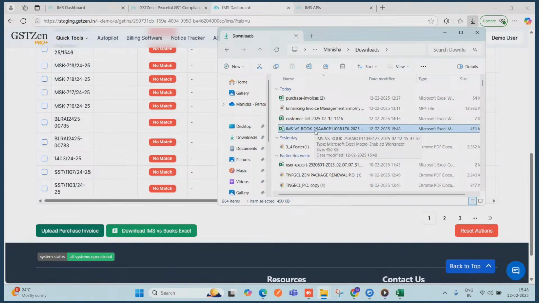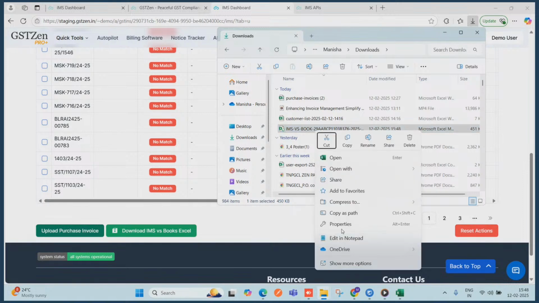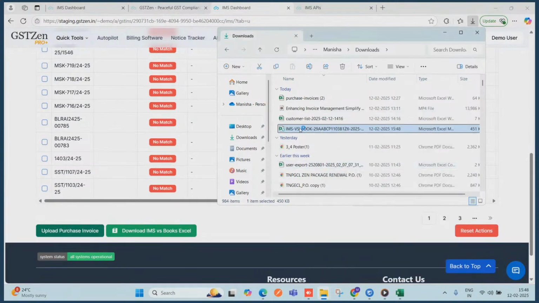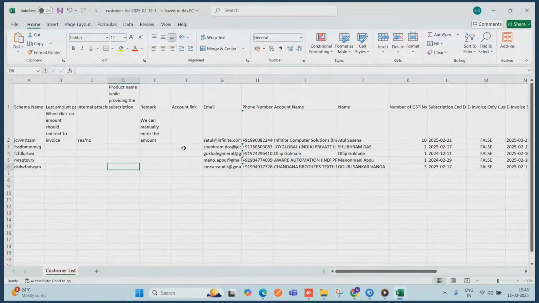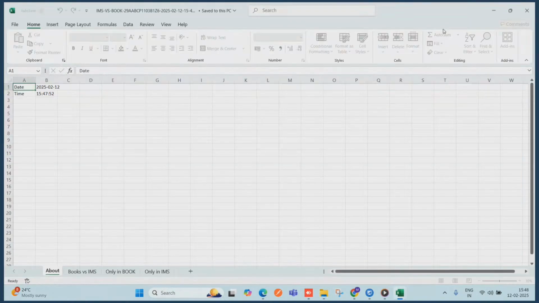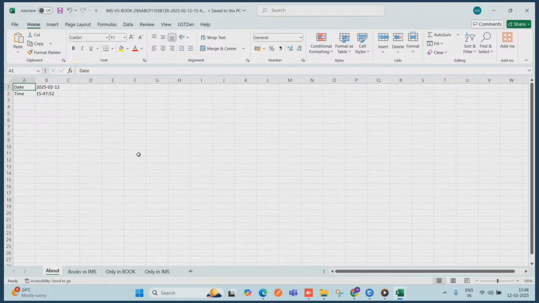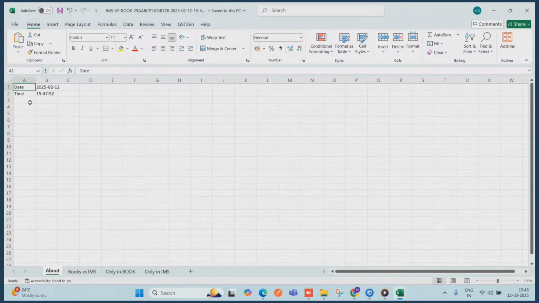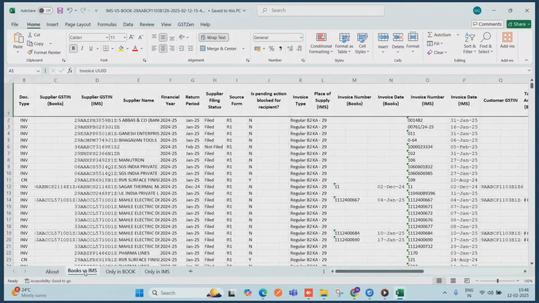This Excel, whatever you download, is macro-enabled. You have to unblock the macros. So this is the books versus IMS report that I have extracted. This is an About sheet, which will give you the time and date when you have extracted it. Now this is the main sheet where you will do all your workings.